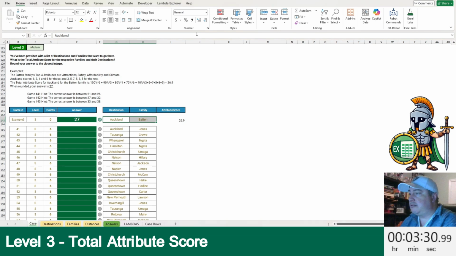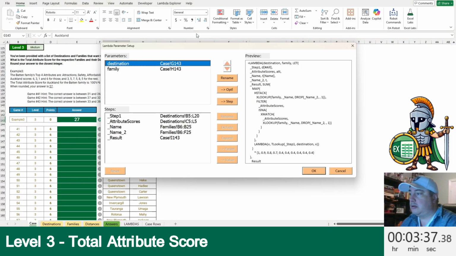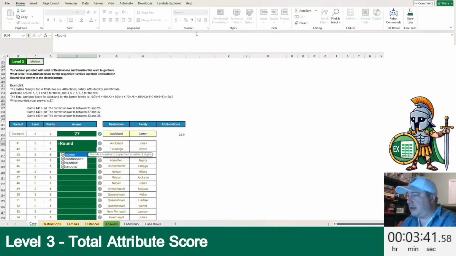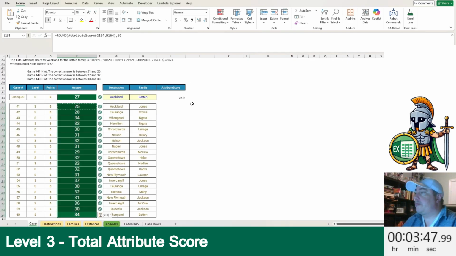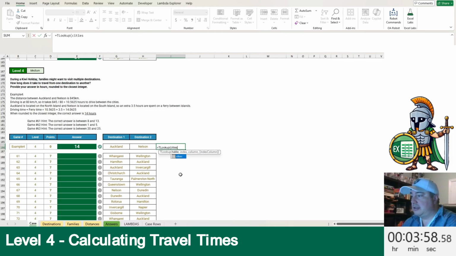Let's turn this into a lambda. Right, so we can now say round attribute score. Like that. Alright, level 4. We want the time it takes to travel. So we'll start out by doing a table lookup on cities to get the distance between each of these.